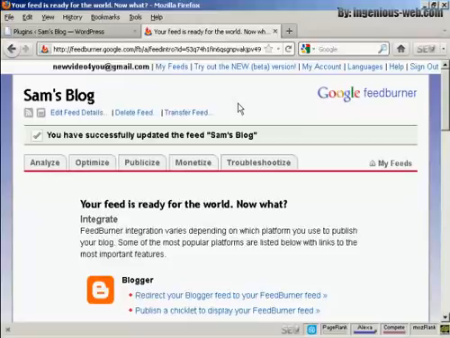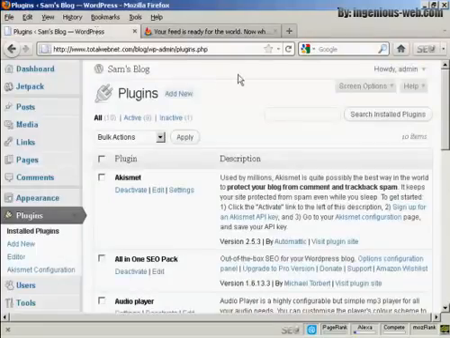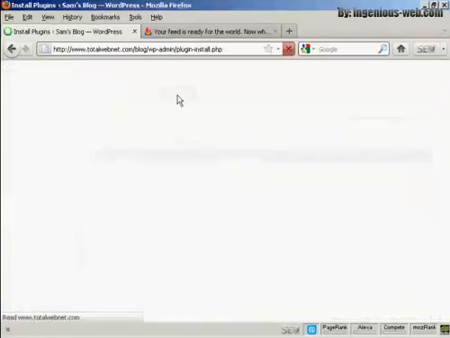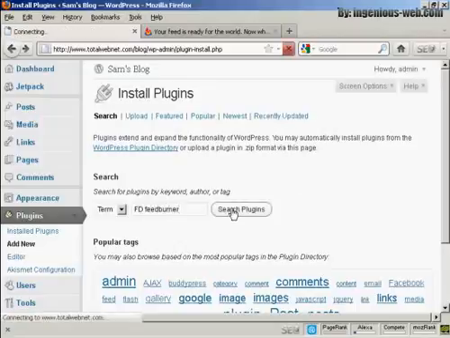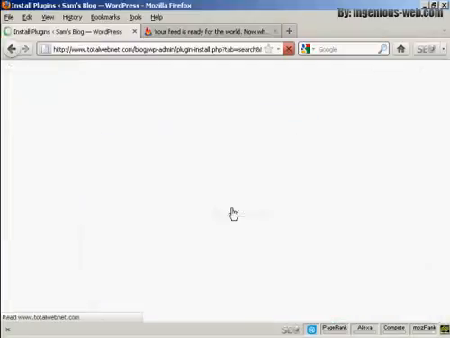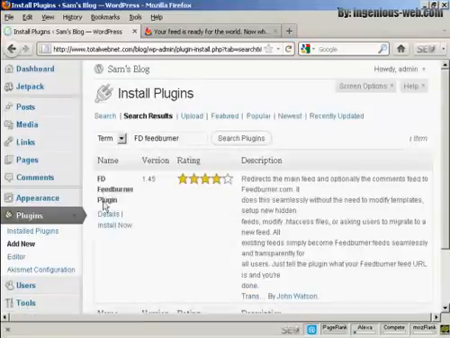Now you want to install a plugin so that your RSS feed from your blog is redirected through Feedburner, so that everybody who goes to your blog and gets the RSS feed actually gets the optimized Feedburner feed. And you do that with a plugin. So we come back here to the plugins page, and I'll click on Add New. And the plugin that I want is called FD Feedburner, so I just type that in now and do a search on plugins. And there we go, FD Feedburner plugin.